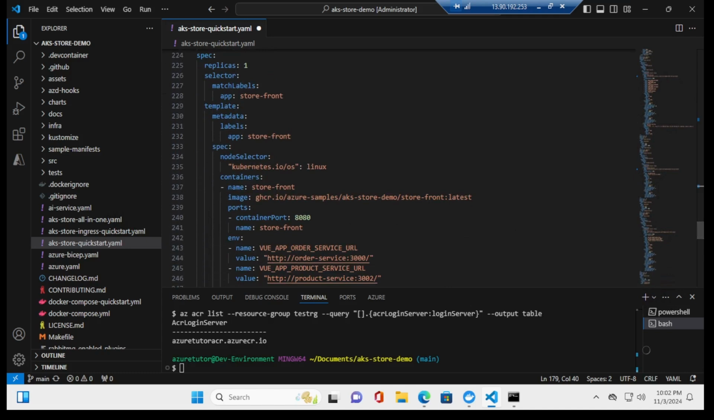Okay, yes, I have another one here, the image. So I'll just get rid of that. Paste my login server address. Alright, I think that's fine. So I will just Ctrl S this to save.